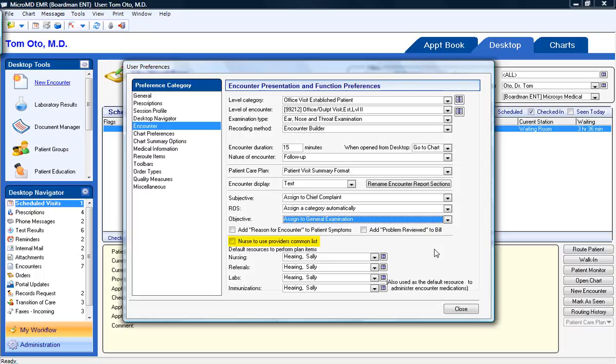Nurse to use provider's common list. Place a check mark in this field to use the common list of the provider. This option is for users who create pre-encounters and want to view the common list of the provider rather than their own common list while they work in an encounter for that provider.